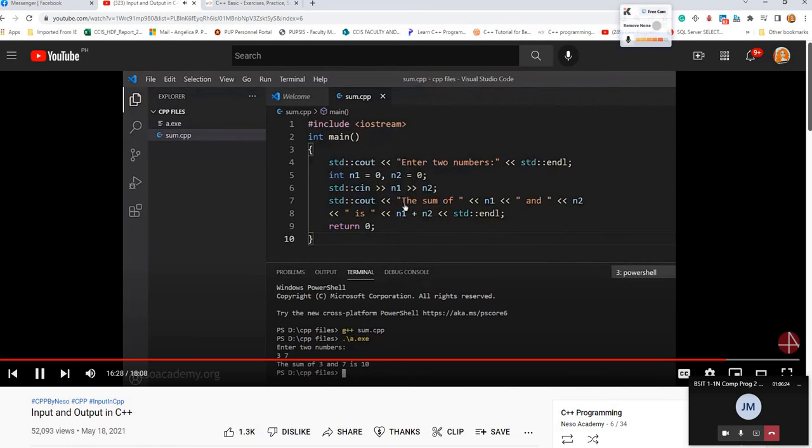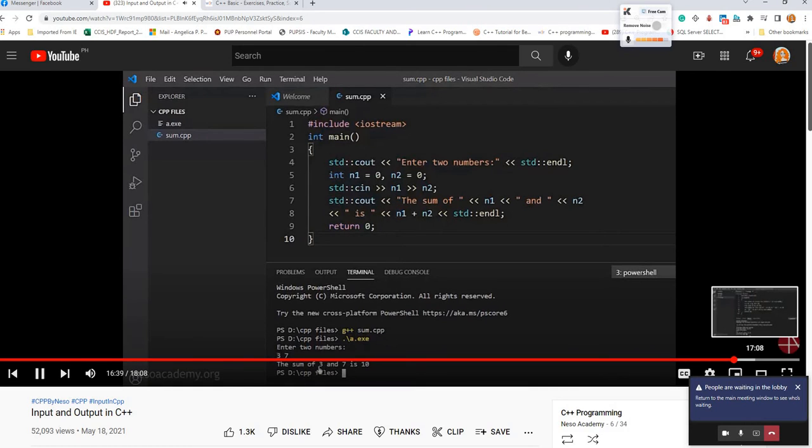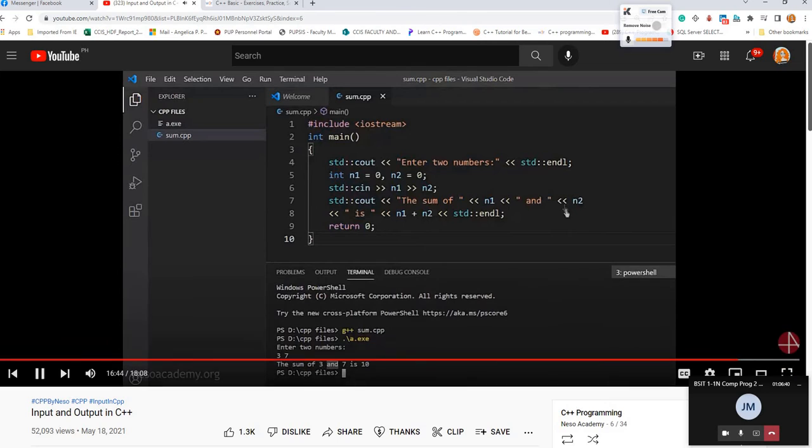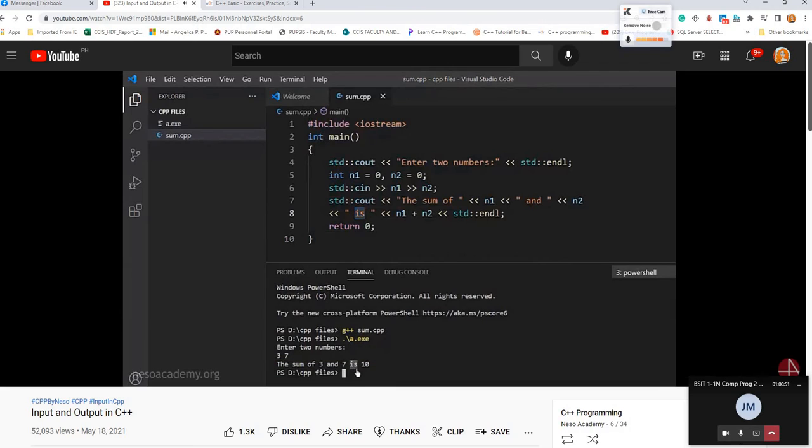What happened is it printed "the sum of" till here, and after that it prints n1. The first value I entered was 3, which was stored in n1, so 3 is printed, and then it prints the word "and". The next number I entered was 7, stored in n2, so 7 is printed, and then it prints the word "is". Then it prints the sum of n1 and n2, that means 3 plus 7, which is equal to 10. So 10 is printed, and then we just send the control to the next line.